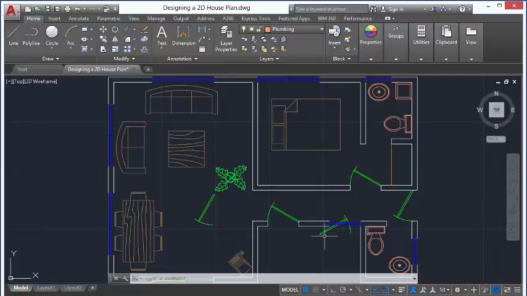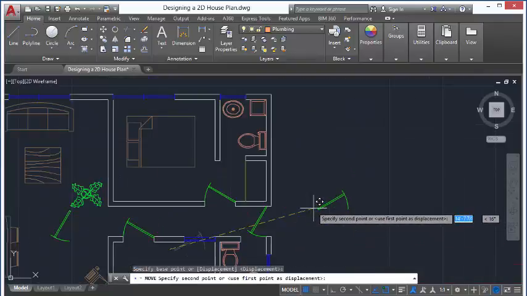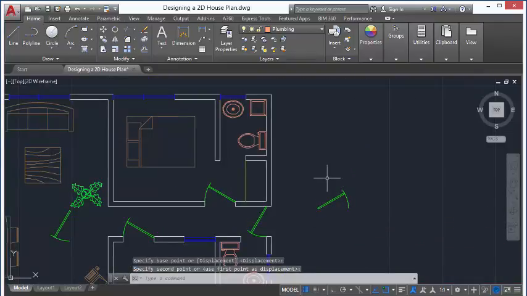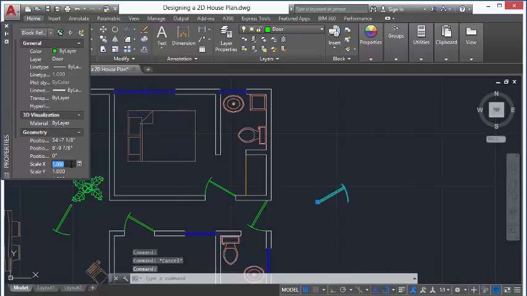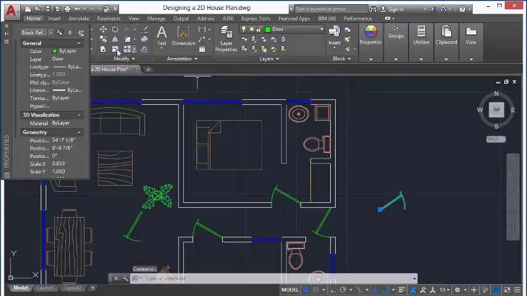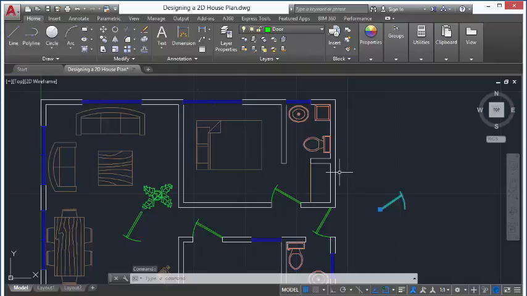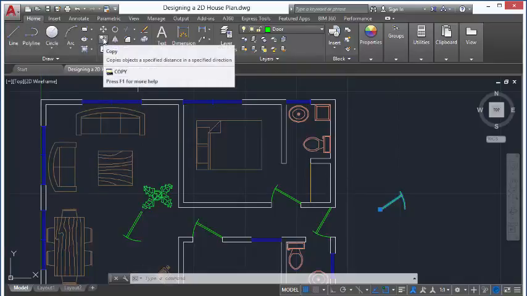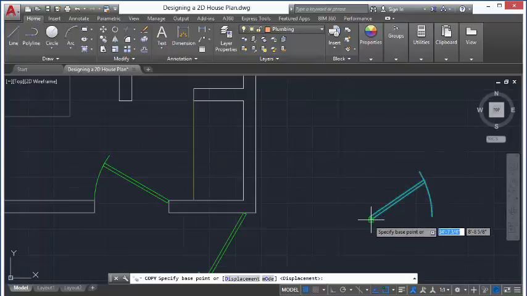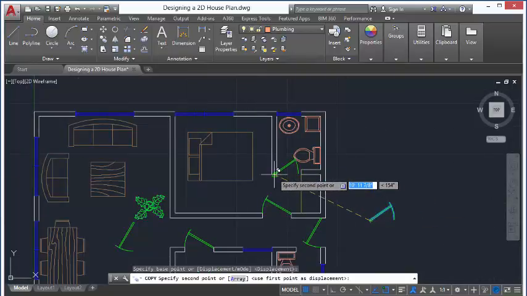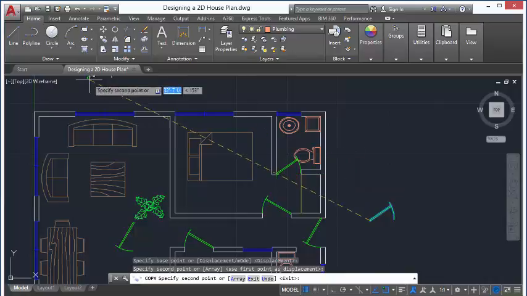The two toilets door. Select this door, move this door to a convenient location. Select the door again, 30 upon 36. Select this door, go to the home tab, close the properties palette, go to the home tab, modify panel, copy, and copy this object.